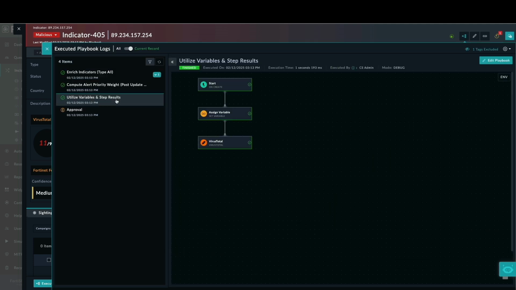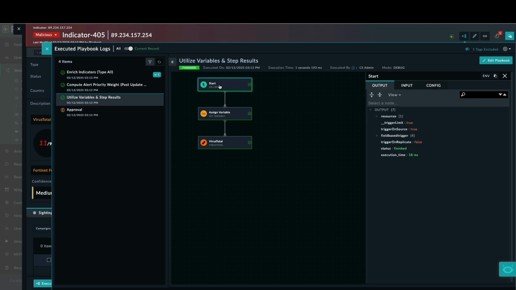Let's review the execution of our playbook. Here is the playbook we created. Looking at the first step, the onCreate trigger executed successfully as indicated by the green check mark. You can see the input record here as well.